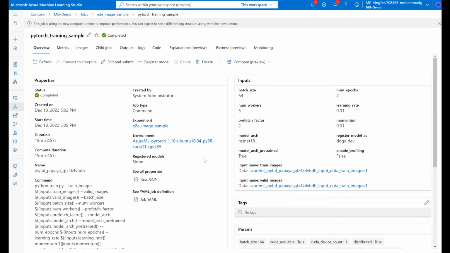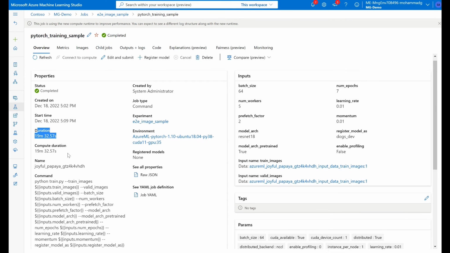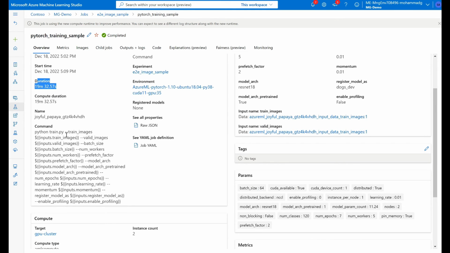There you go. I came to this job and I saw that my training got successfully created. It took almost 90 minutes. By the way, I'm going to quickly show you the training.py that we specified. It is using mlflow inside this code, so many logs and metrics got tracked by mlflow for me.